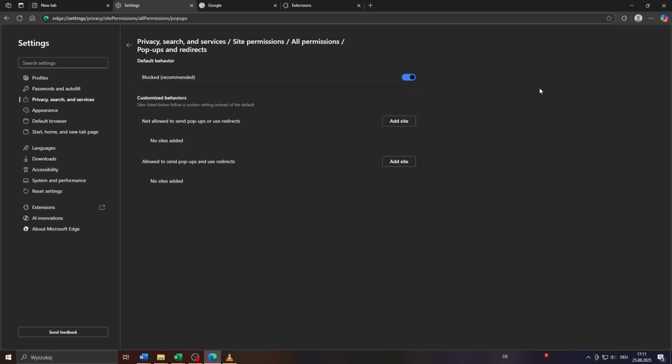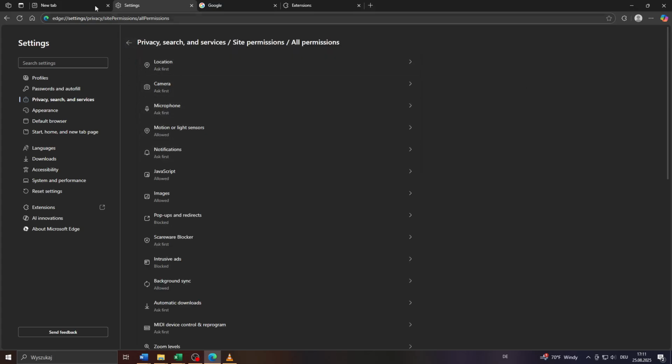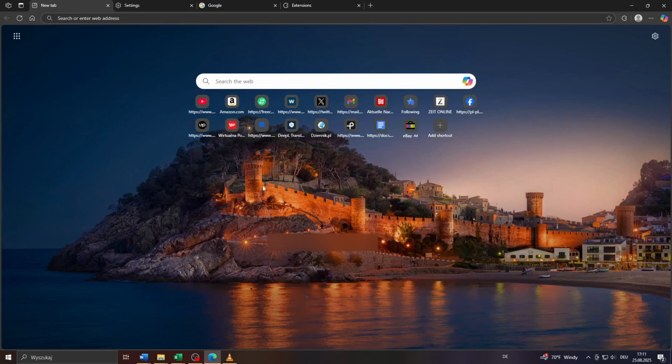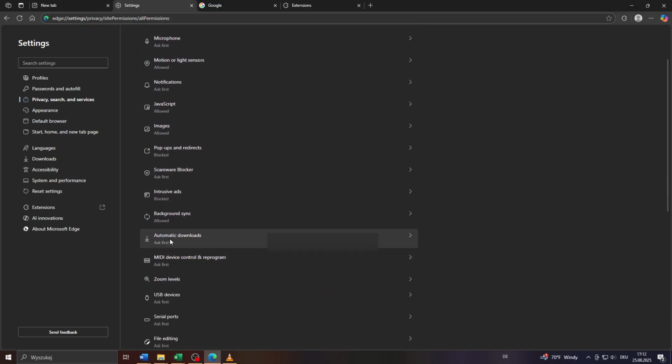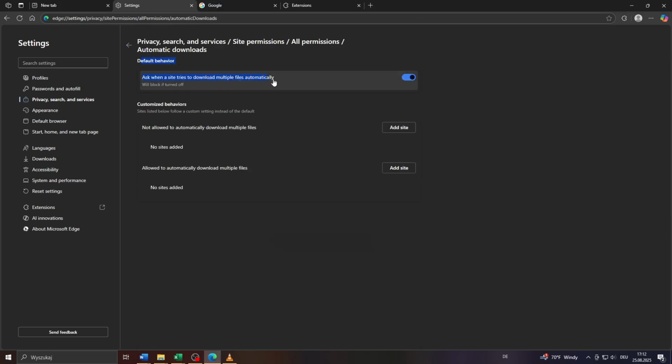Next step, that's however optional, guys, would be to disable automatic downloads. If you don't like these automatic downloads and would like to get asked by the given website up front if you're giving the permission to download, for example, multiple files at once. So to do that, head back to the previous menu here and click into automatic downloads, and make sure that this default behavior here at the top, ask when the site tries to download multiple files automatically, is enabled, so that, as previously mentioned, you will get asked every time you try to download multiple files from one website at the same time. So you may keep that enabled and toggle it on here to the right.